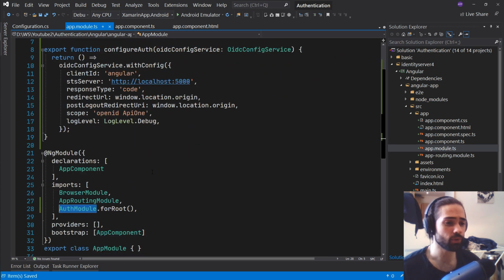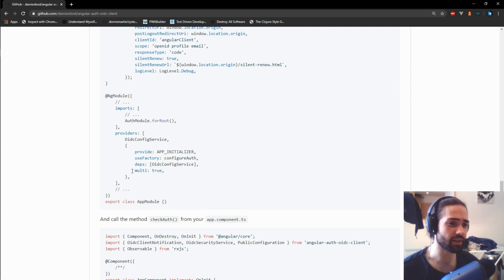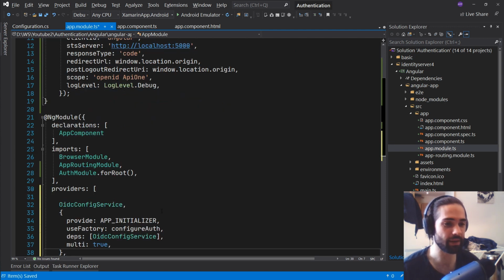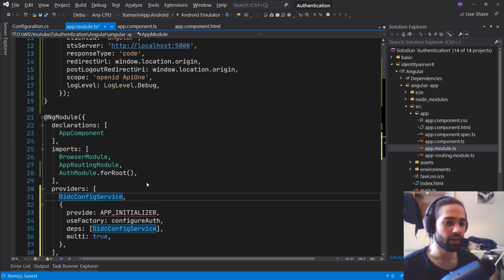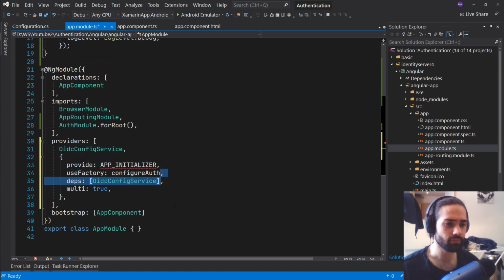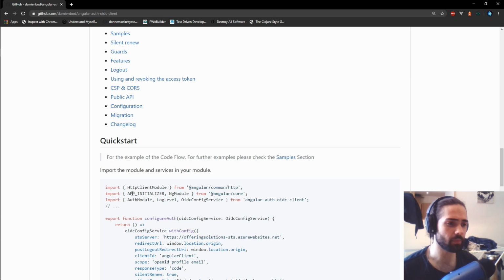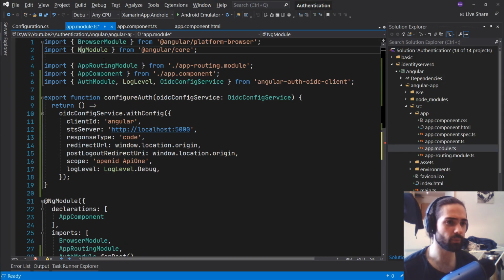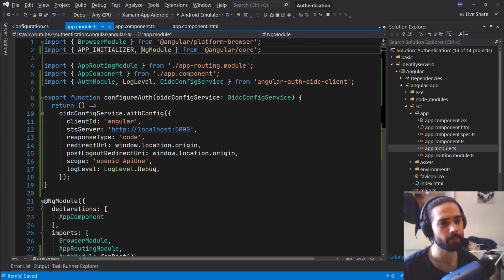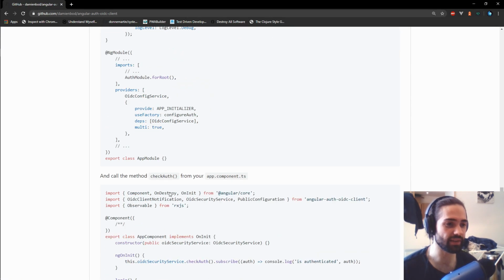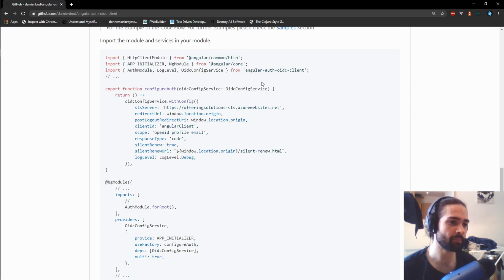But yeah, auth module, we put it in there. Providers, again, I'm not sure exactly what all of these are doing. I guess some kind of registering dependencies. This looks about right. We're missing the app initializer. Where is the app initializer coming from? From angular.core. Let's copy it where the ng module is. Okay. So now this compiles. Okay, so we've set the OIDC client up, and essentially this is what they've done in the quick start here.